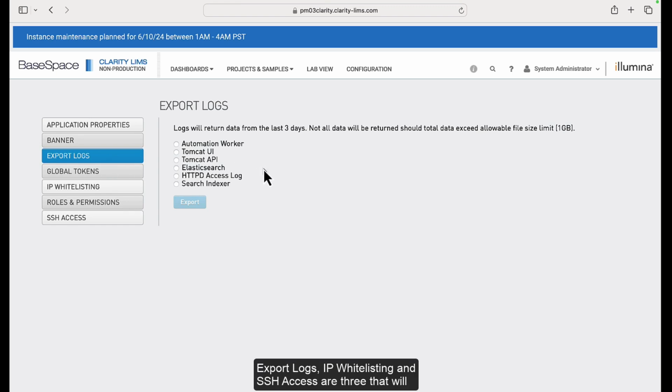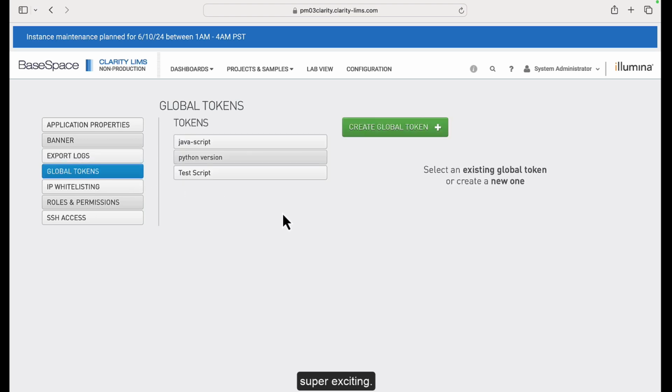Export logs, IP whitelisting, and SSH access are 3 that will only be available for cloud implementations of Clarity LIMS, so I just want to call that out ahead of time. Going back to export logs, in the past versions of Clarity LIMS, it was often very complex to get logs together. When you have an issue and you need to troubleshoot with support, it would often take quite a bit of time to work with support to find those logs and collate them and then give them the information they need. Now you can have everything all in one central location in the UI. So I can select Tomcat UI, for example, export that log and send it to support and get the help I need quickly, which is super exciting.